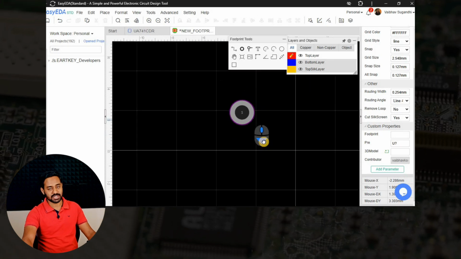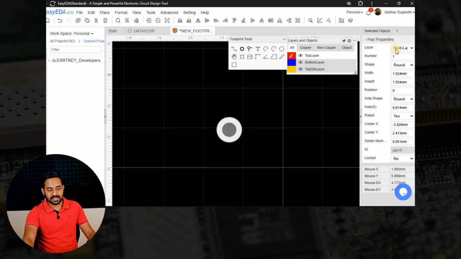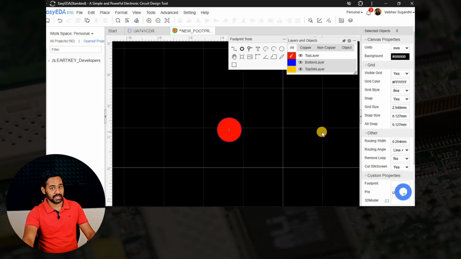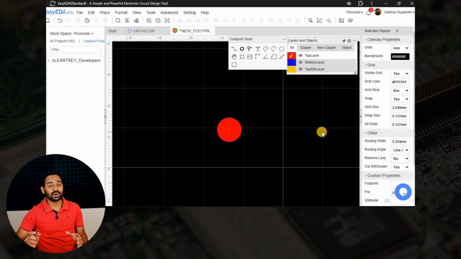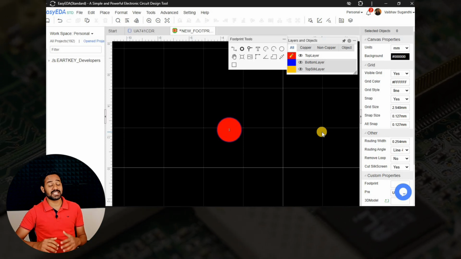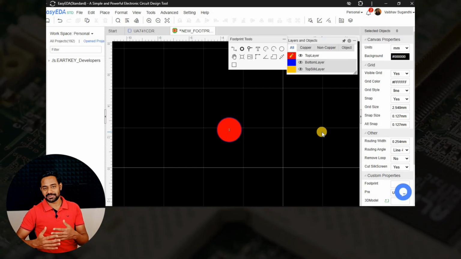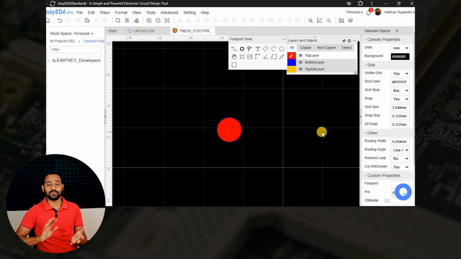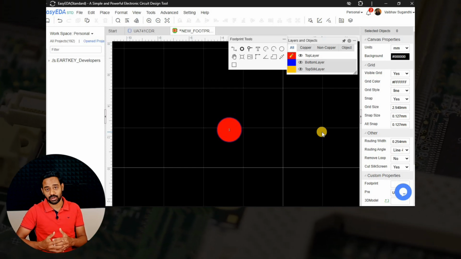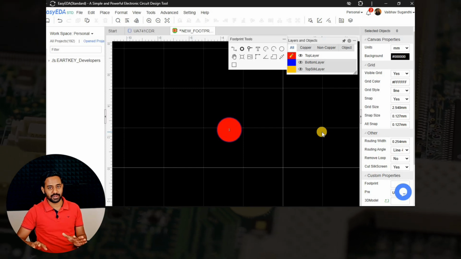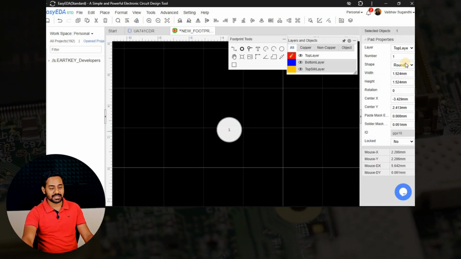But here, after placing the first pad, which is going to be like this one, a through-hole pad, select that particular pad and change the layer to the top layer only. Make sure that you change it to the top layer only. Do not design any footprint, especially an SMD IC, on the bottom layer, because bottom layer design is going to flip the entire IC and it is not going to work for assembly, which is absolutely wrong.